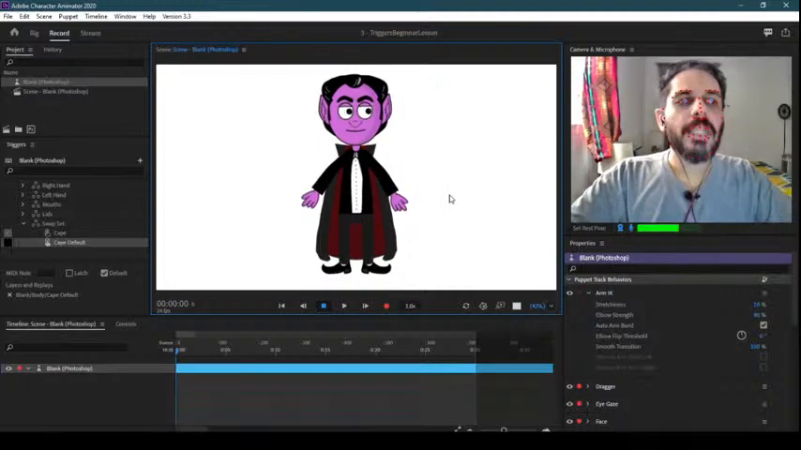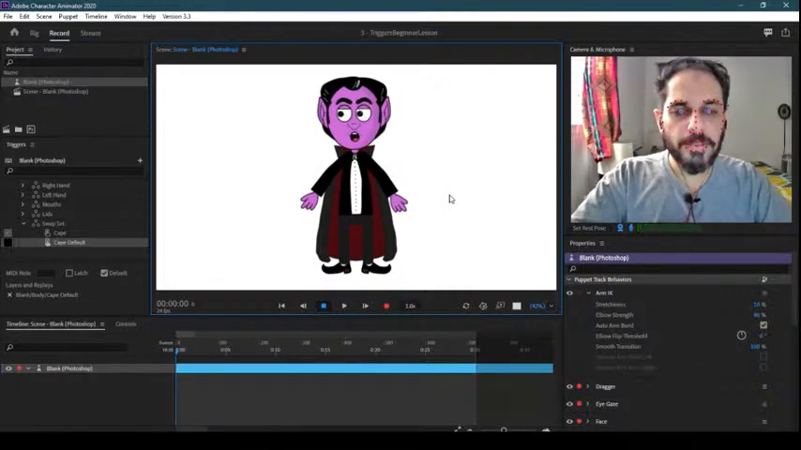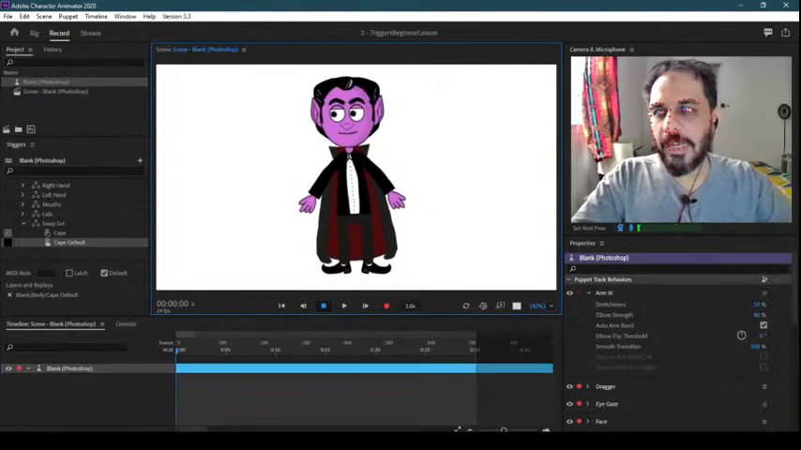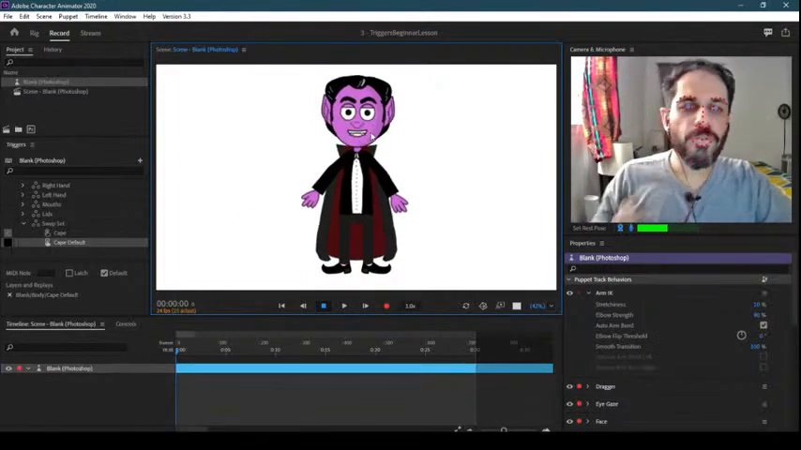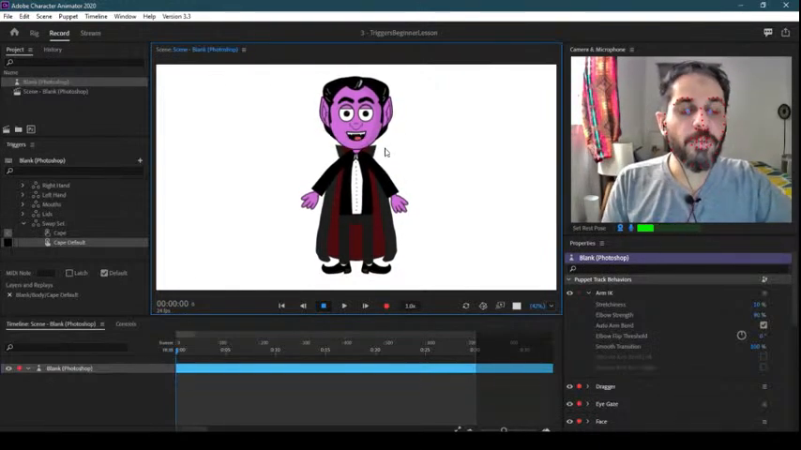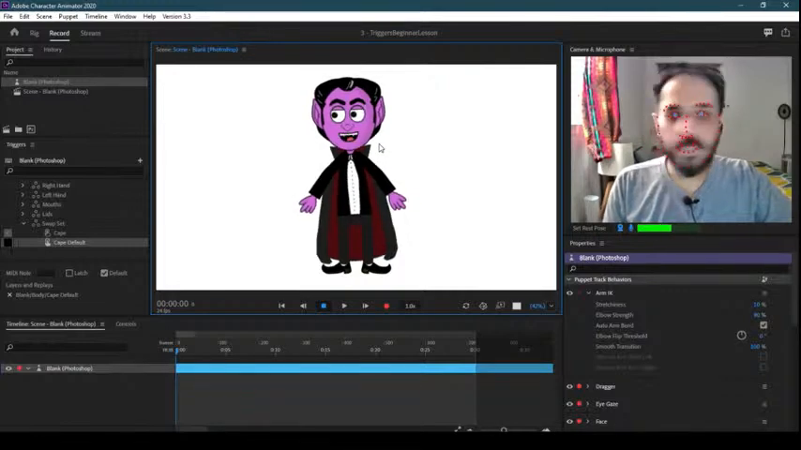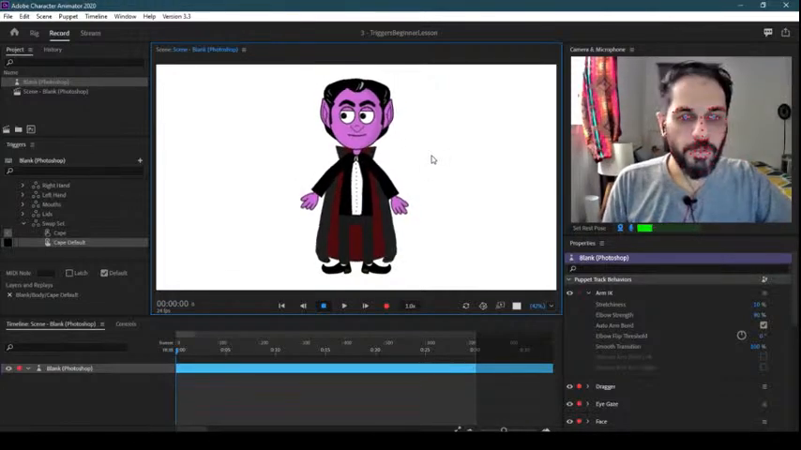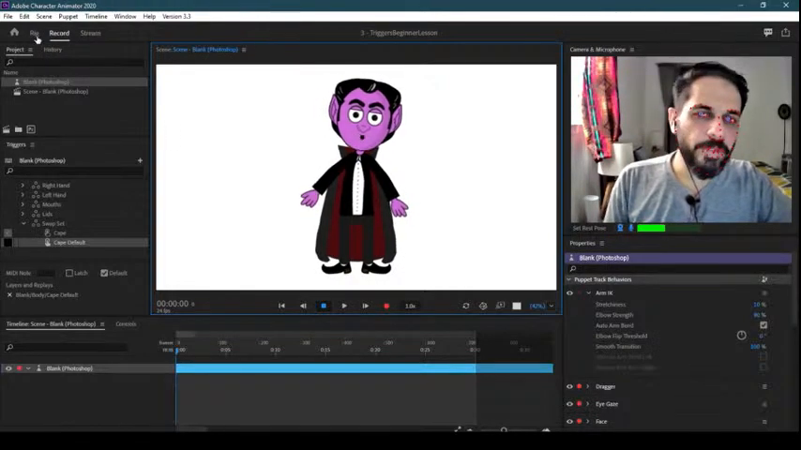Now I want you to take a short break, and after the short break we will continue with the more advanced features of our puppet. Like suppose I want to move his head left and right: if I move my head like this, his head should move left and right too. But before doing that, let's do one thing.